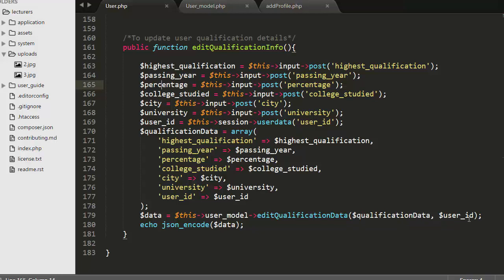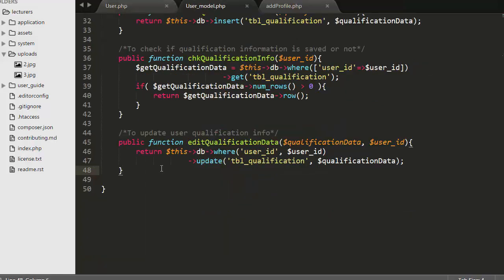So for updating a record of any user, we need two information. One is the data which we want to update, and another is the ID of the user whose record we are trying to update. So that's what I have mentioned inside this function as a parameter. First parameter is the data, and the second parameter is the user ID whose data I'm trying to update. So this edit qualification data function I have created inside this user model class. Here inside this user model I have created this edit qualification data function, which accepts qualification data and user ID as a parameter.